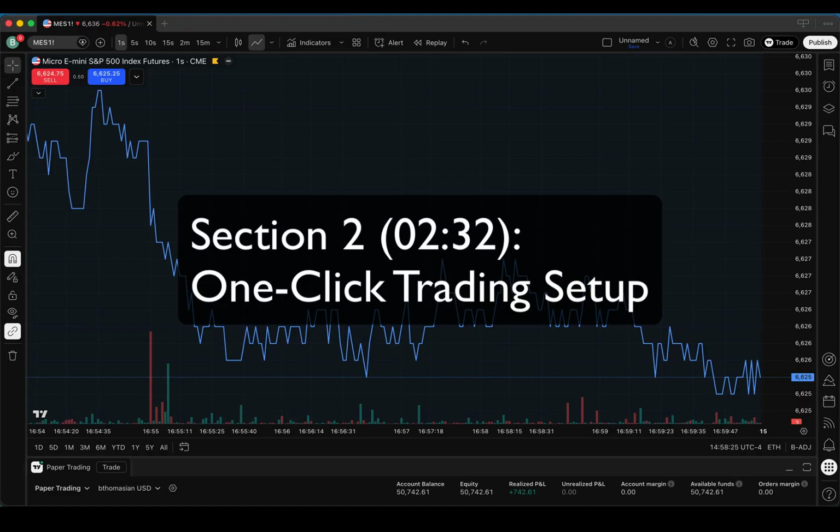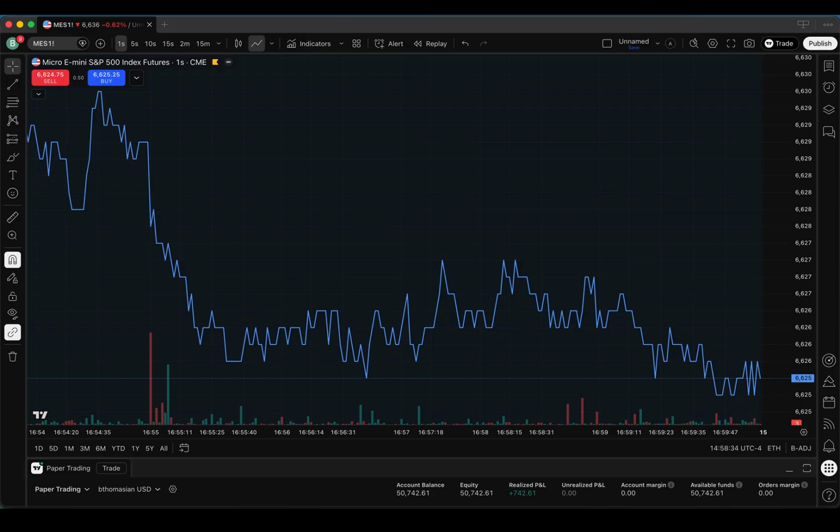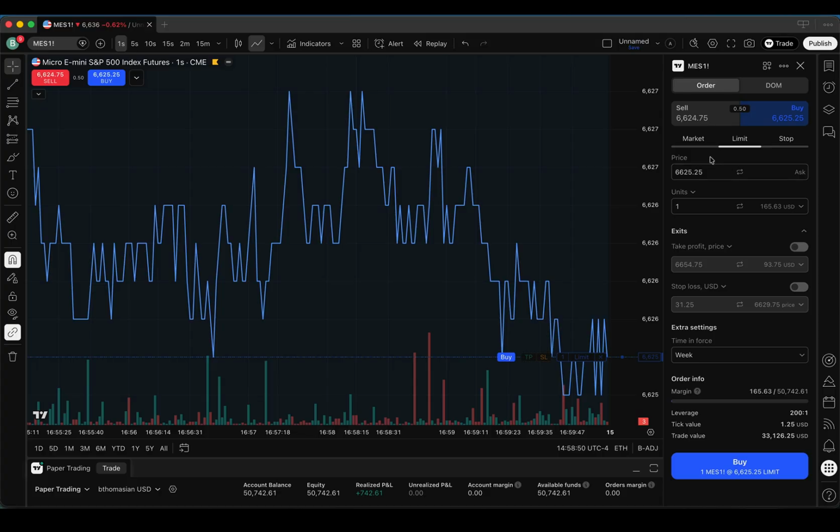Section 2, one-click trading setup. I've already switched back to my paper trading account for this demo. We can go in and now enable one-click trading. To do that, we can return back to the trade panel. Now when we click it, you'll notice it's not going to ask us which account to connect to because we are already connected to a paper trading account. Instead, the paper trading panel pops up for us.